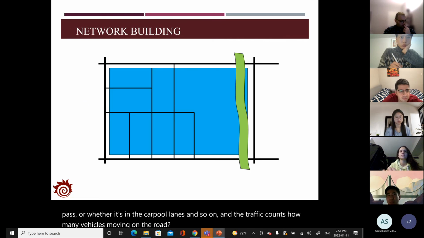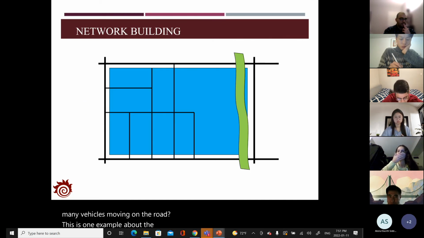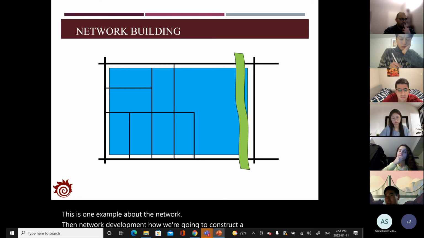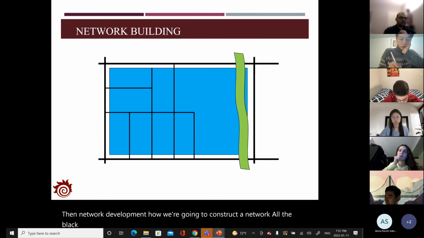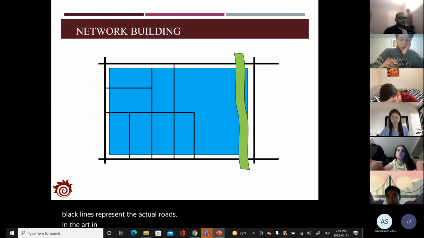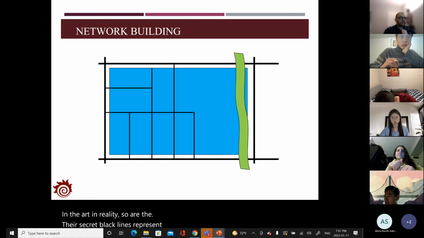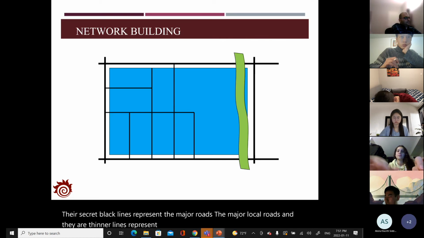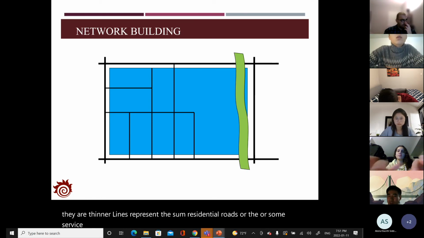This is one example of network development, how we're going to construct a network. All the black lines represent the actual roads in reality. The thicker black lines represent the major local roads, and the thinner lines represent some residential roads or service roads, which would be the minor roads. The blue region is one TAZ zone.